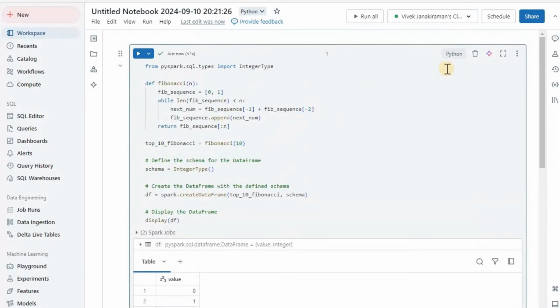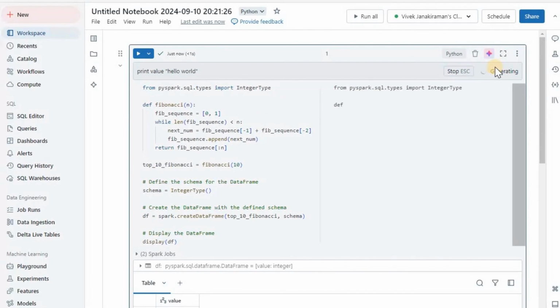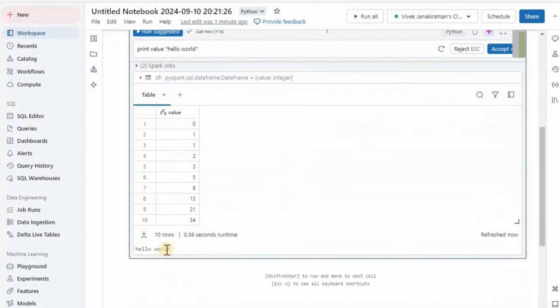We can request AI to write more for you. So you can ask it to print the value hello world. Let's generate it. This is what is selected now, so let's execute it. And if you see here, we have hello world printed.